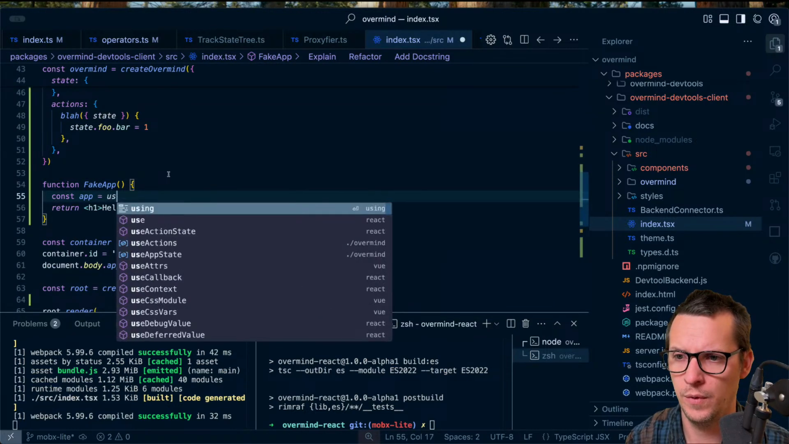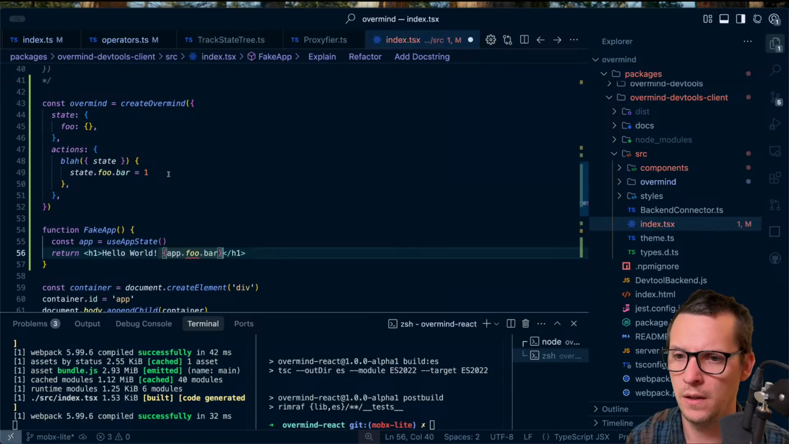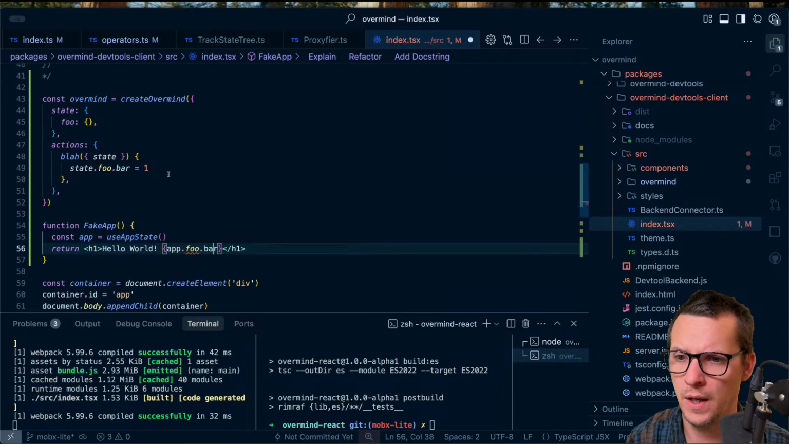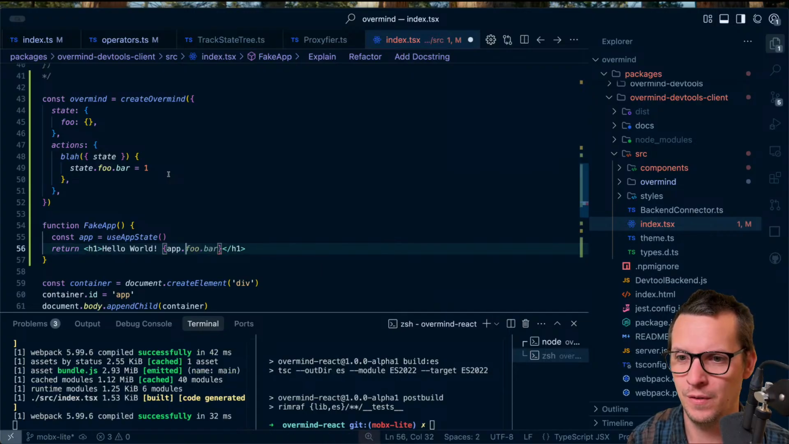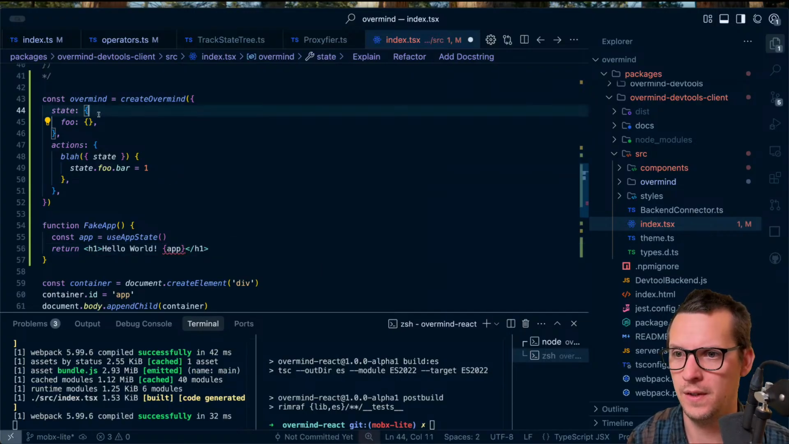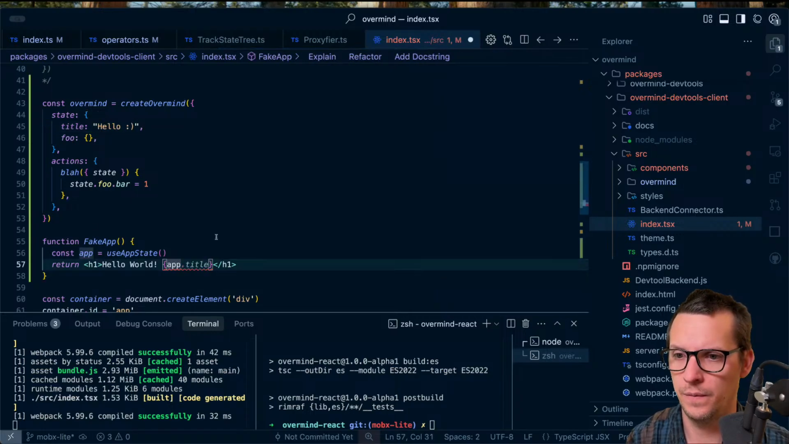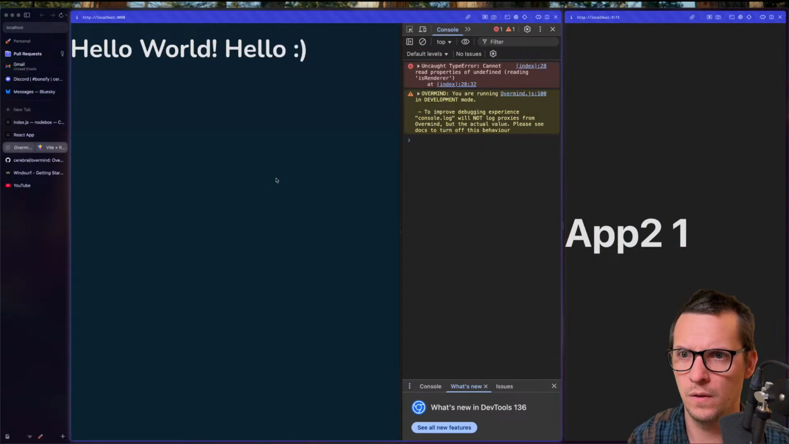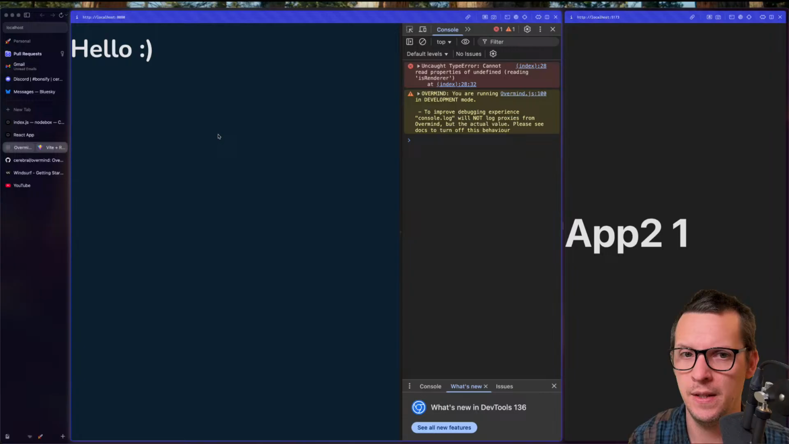Okay, and then we should be able to say something like const app use app, use app state. So this would be app dot state title hello. App dot title. Yeah, hello world, hello. Cool. Okay, so we have some state here.